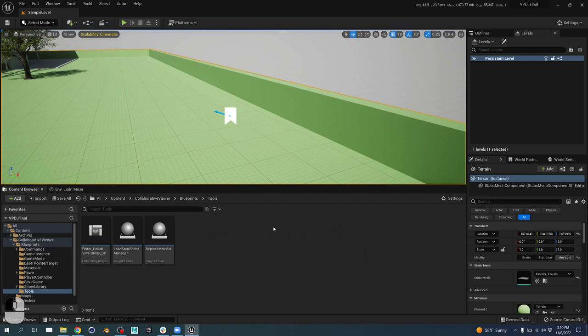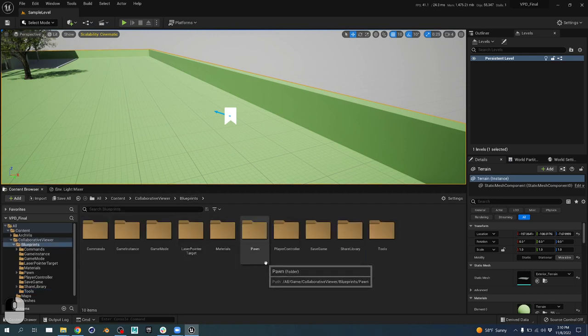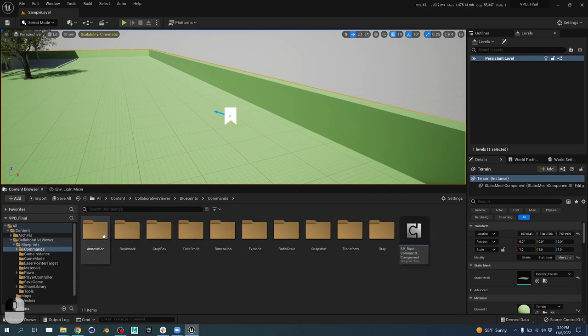Here's the blueprints, tools. Nope. For commands, sorry, all the things in the windows are called commands. So annotation, bookmarks, crop boxes, Datasmith, dimensions, explodes, everything is there, and we can make instances of them, right?